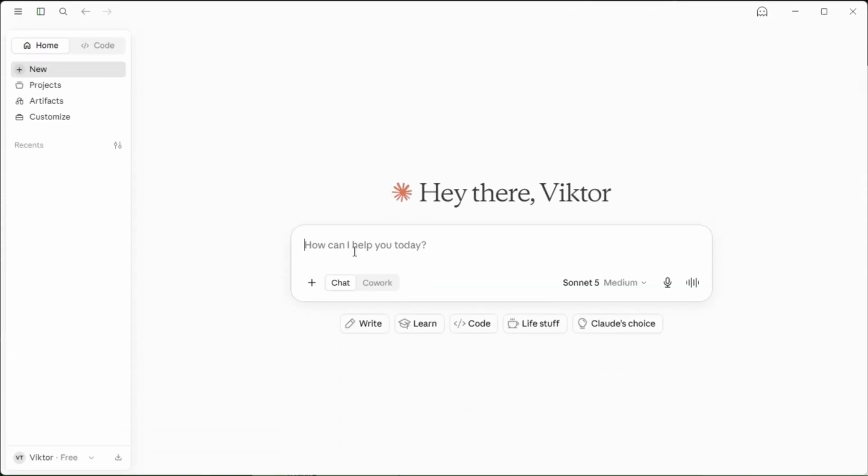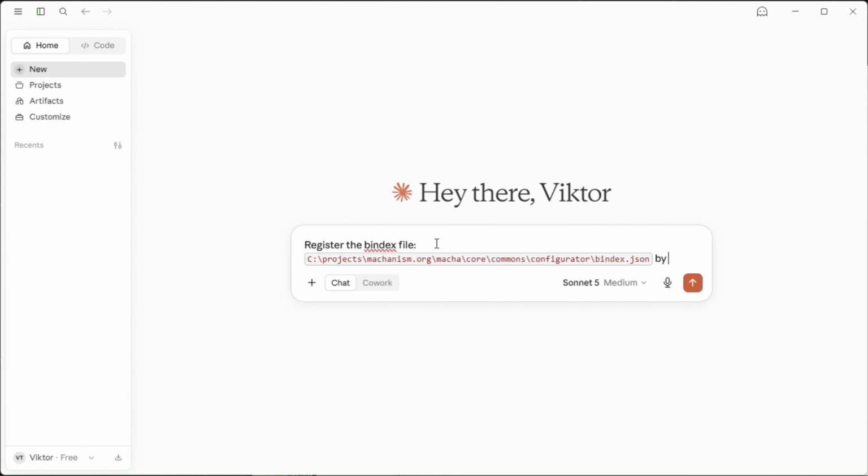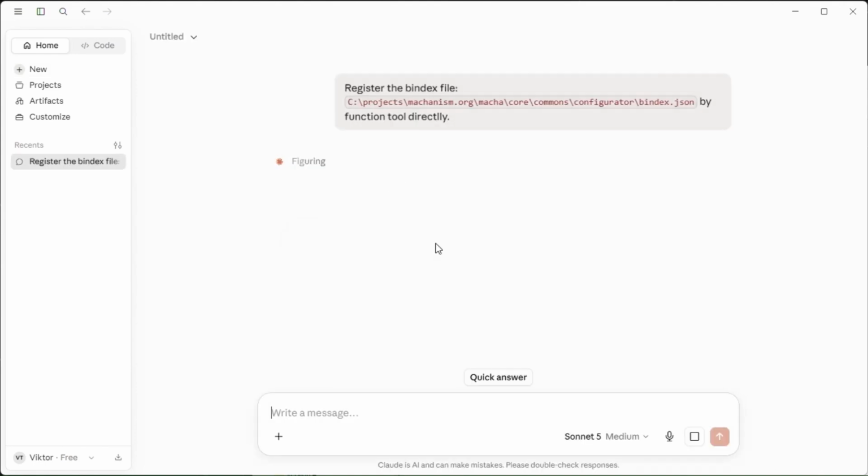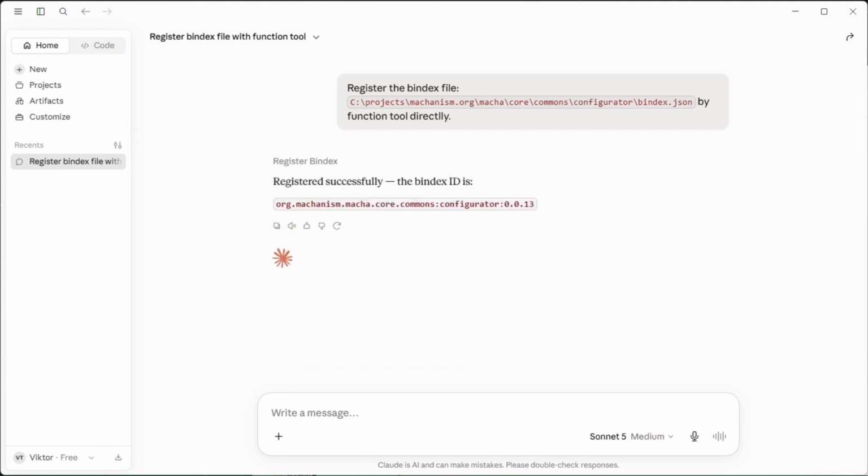Now we register an existing bindex.json file in the Bindex MCP server. In this example, we provide the local path to the bindex.json file from one of our project libraries. Because the MCP server was started with local file system access, it can read this file directly from the allowed directory. Here, we ask Claude to call the Bindex registration tool directly. We are registering an existing Bindex file so it becomes available for discovery and later retrieval through MCP tools. The tool returns a Bindex ID that identifies the registered library. This ID becomes the stable reference that Claude can use later to retrieve the library metadata with Get Bindex.